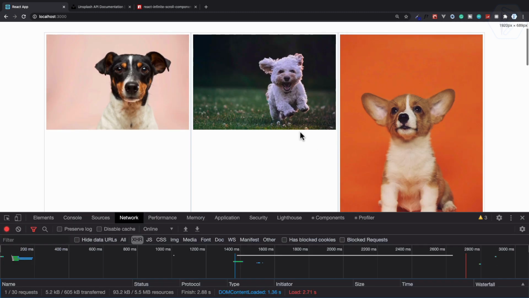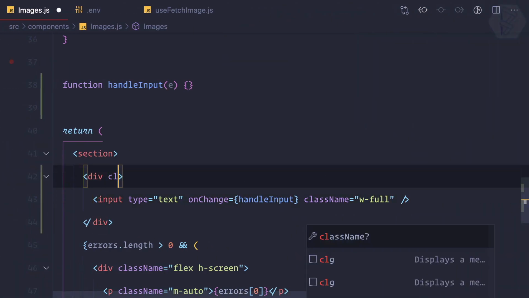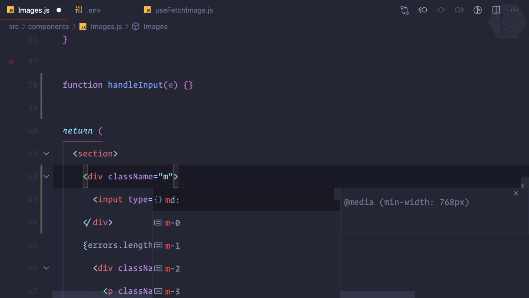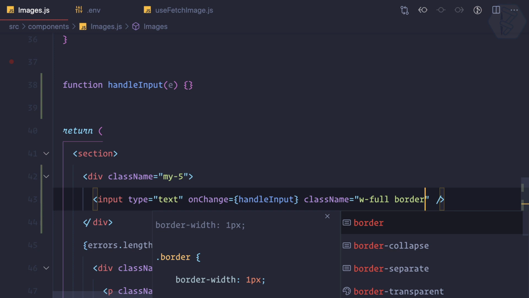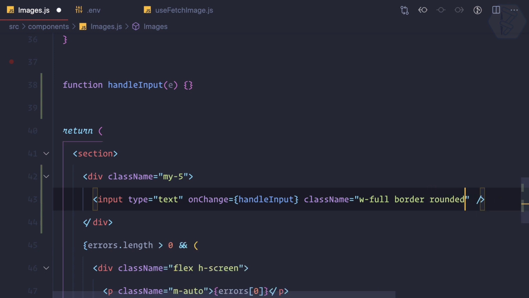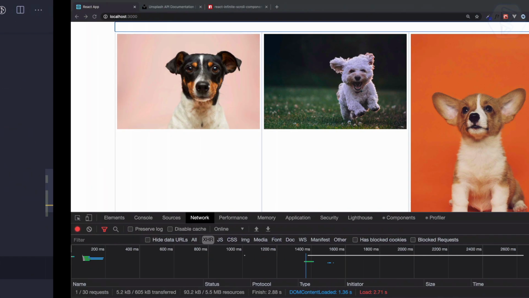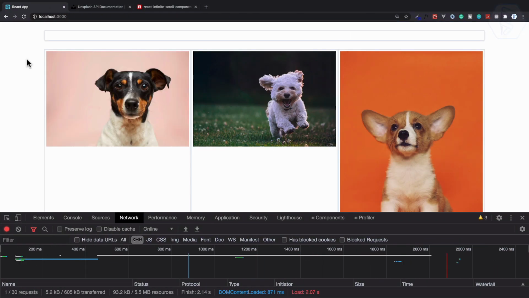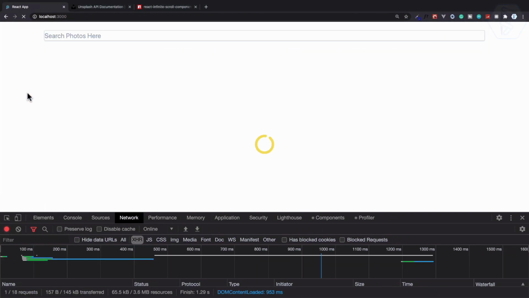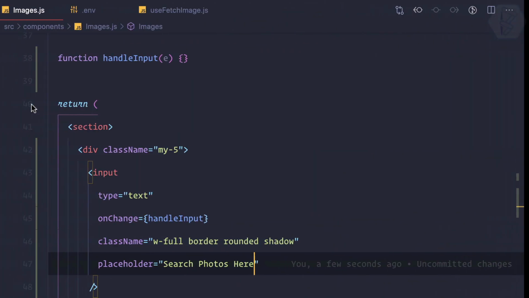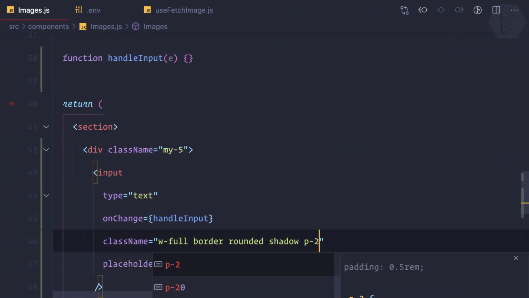And because this is at the top, we cannot see it, so we need to give some styling. First, I'm going to give this div a margin y of 5. Then I can give this input field some border, some rounded, and some shadow. Let's see. Okay, and if I give the placeholder, this will look very nice. Search photos here. Yeah, it is good. I can also provide some padding here, padding of 2.